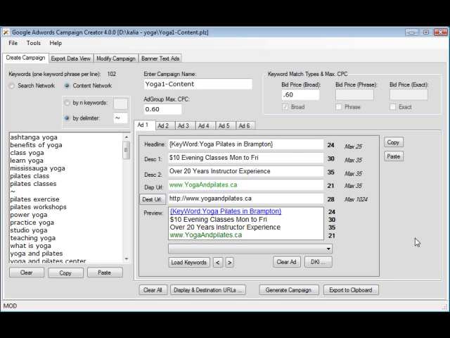Hey guys, it's Nitin here with PPC Keyword Tools, and in this video I'm going to show you how to generate image ads, and I'll do that by creating a campaign for the content network, because image ads don't really make any sense in the search network. So basically we need to create a content network ad campaign, and this video is going to show you how the image ads get generated.